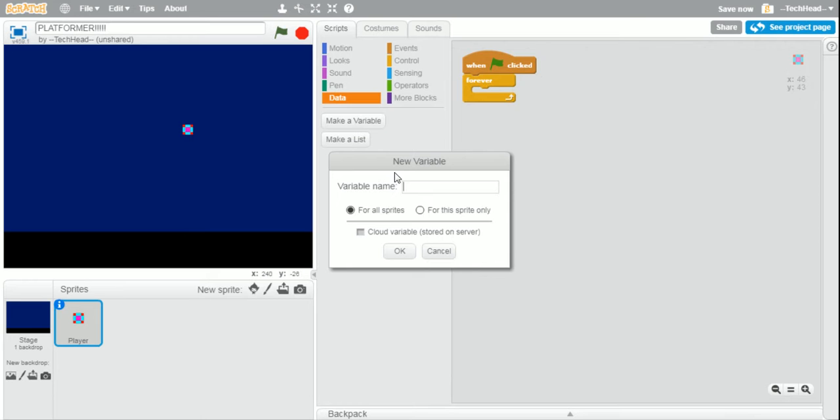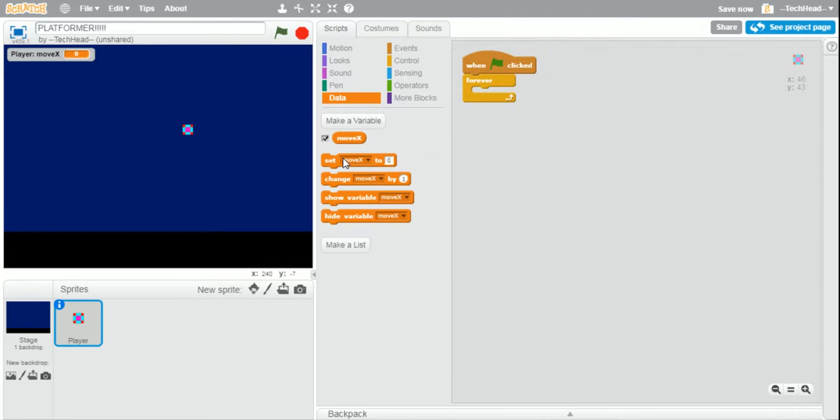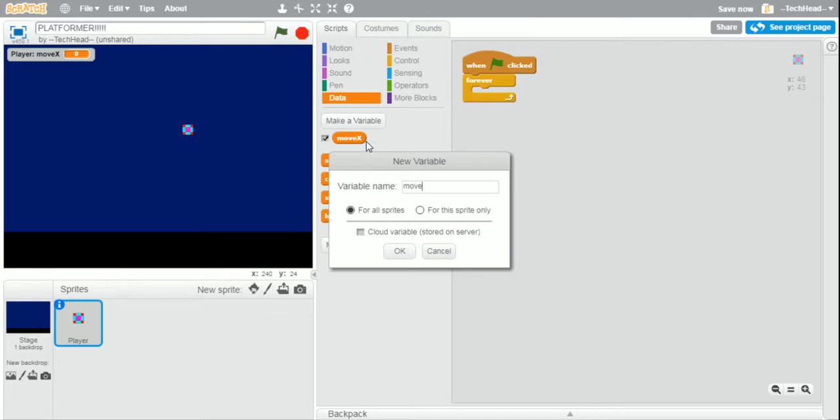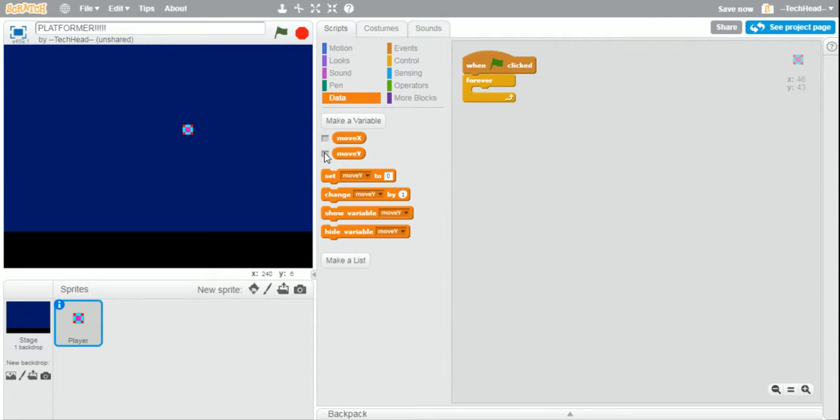In data, make a variable. Name it move x. You can set it to for all sprites or for this sprite only. I'm going to set it for this sprite only because I might be using other stuff during the game. All right. So there it is, and you want to make another one called move y, also for this sprite only. And you want to set them both to 0 right up at the top here.